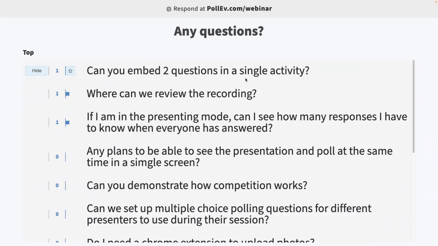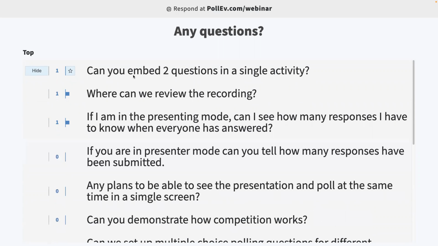Can you embed 2 questions in a single activity? No, it can only be 1 question at a time as of right now. But that's great feedback that I will absolutely bring to our product team. As of right now, it's just the one question per activity. Now you can do your pinned Q&A, so that can kind of count as a second question, I guess. You can have 2 of those, like 1 activity active and 1 pinned Q&A active. But as far as a standard multiple choice, it's just 1 question for right now. But great feedback, and I will definitely bring that back to our team.